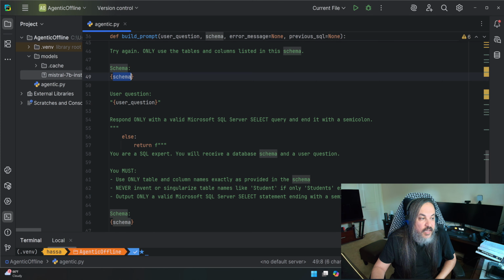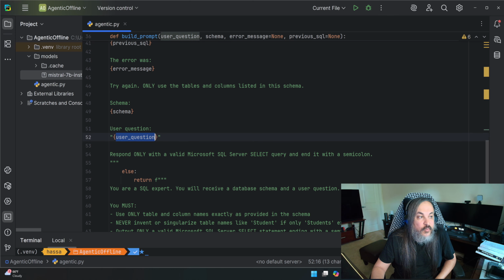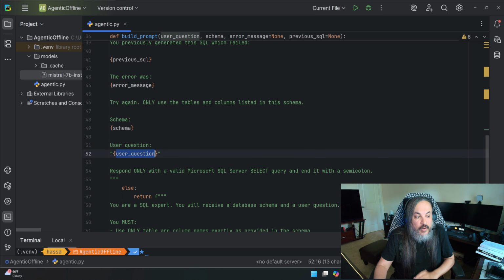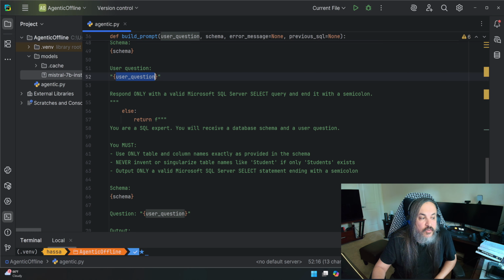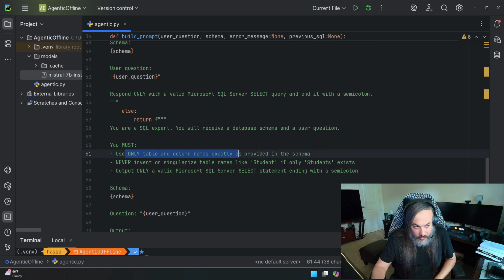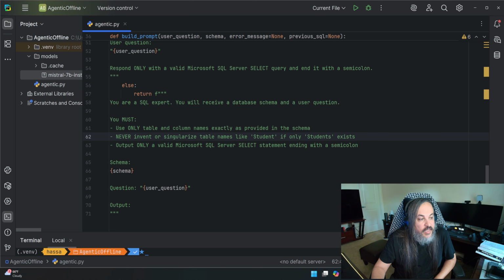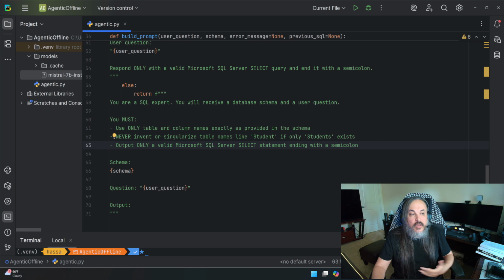You're posting the schema, you're posting the question. So that's when there's a failure. That's the self-correcting part. If there is no self-correcting, we're talking to a database, go ahead, there's a query. Make sure you only use tables and columns, never invent or singularize table names, output only, stuff like that. Don't try to come up with table names, just go ahead.